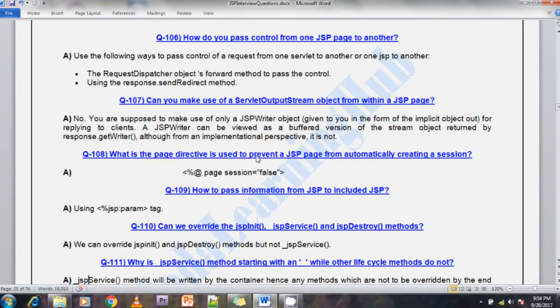It's not possible to make use of a servlet output stream object from within the JSP page. You are supposed to make use of only the JSP writer object for replying to clients. A JSP writer can be viewed as a buffered version of the stream object returned by the response.getWriter. Although from the implementation perspective, it's not possible to make use of a servlet output stream object from within a JSP page.